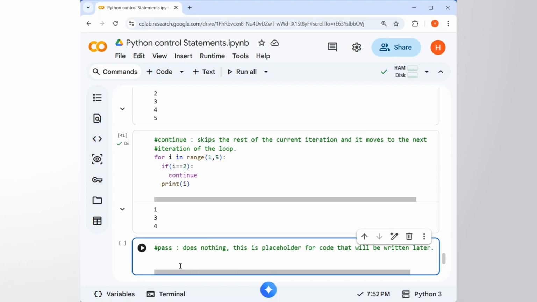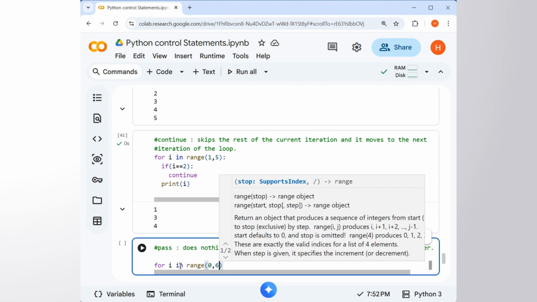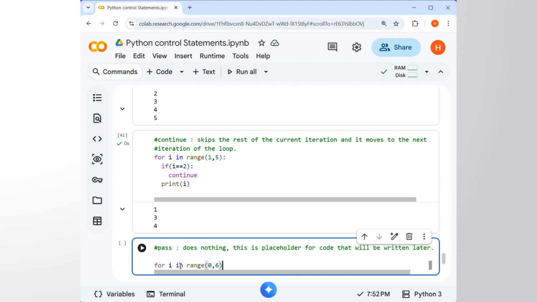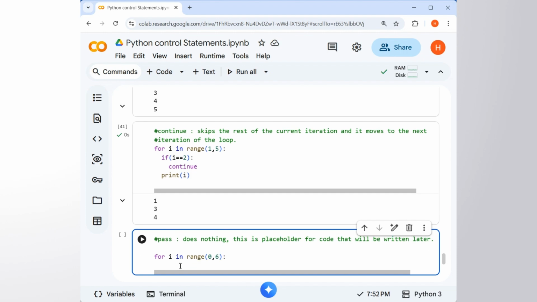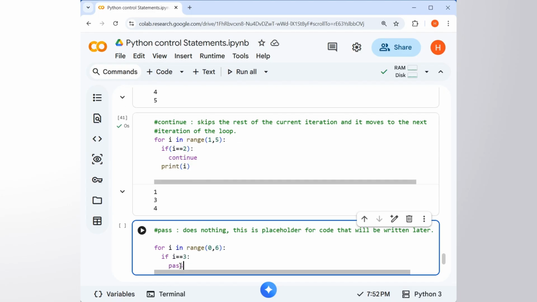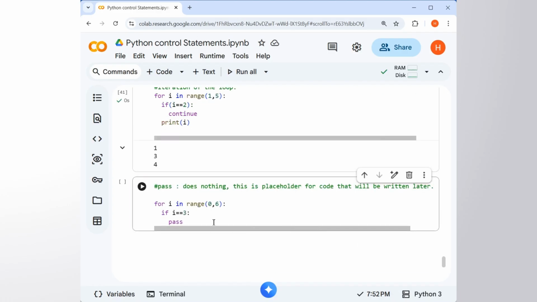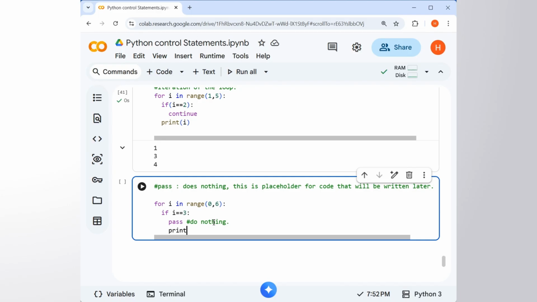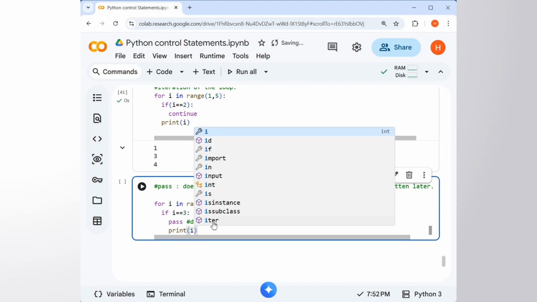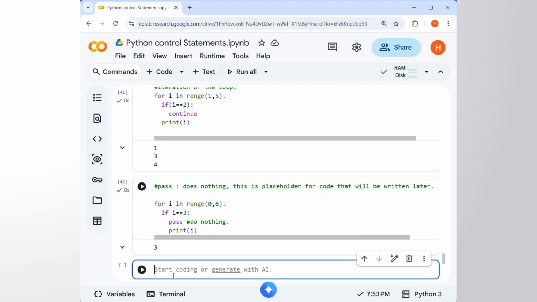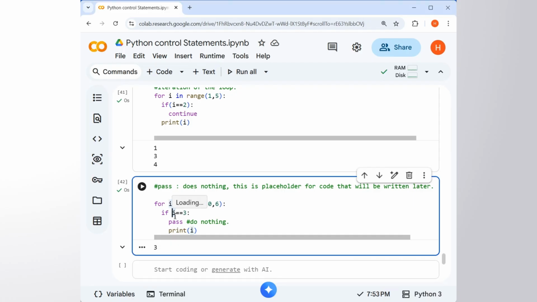So if we see the same example: for I in range of 0, 6, that means it starts from 0 and will print till 5. Colon, indentation. If I equal to 3, pass. That means it won't do anything. Okay, print of I. Let's print the value 3. As per our conditions, when I was 3, it printed the value 3.